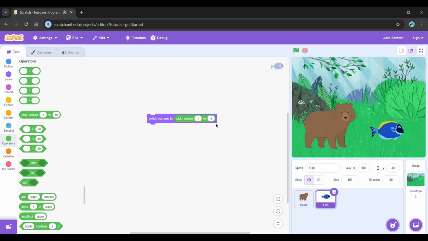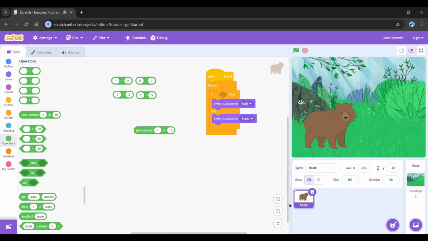Let's say pick a random fish from 1 to 4. That means he will pick a random fish from 1 to 4. As you can see, if I click this, he will pick a random fish. It's not in order because he picks the random fish based on what number shows up here. That depends.